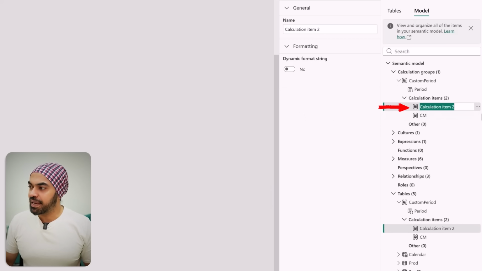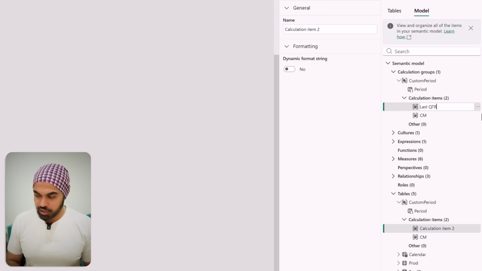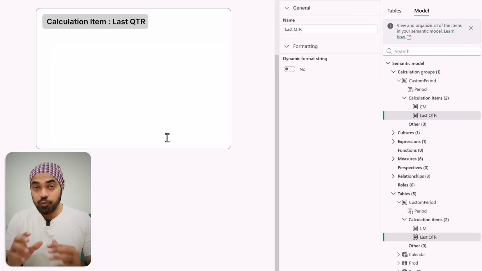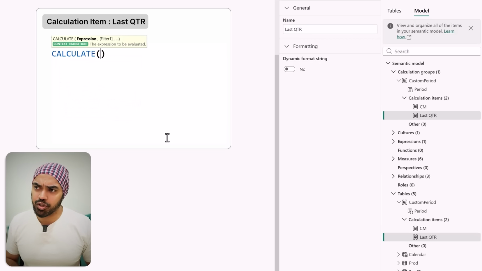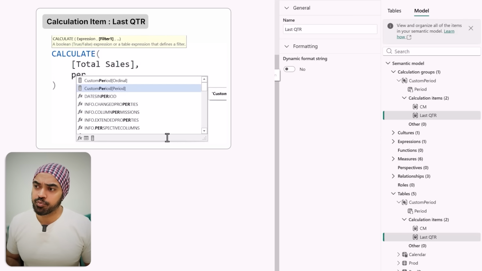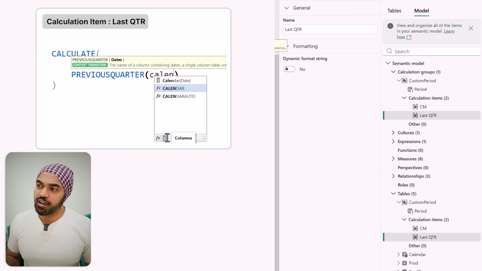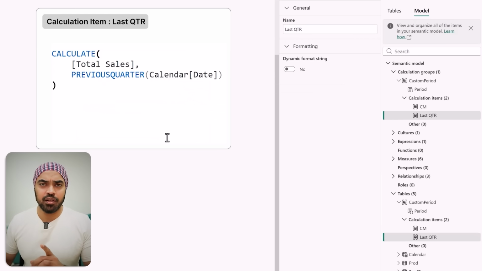I'm going to call the second one last quarter. So last QTR, and press enter. We've already built the calculation for the last quarter. And if you remember, we wrote a measure something like this, where we said, hey, I want to calculate total sales, but for the previous quarter, and within which I fed my date column right here. And that was the calculation item that we created.